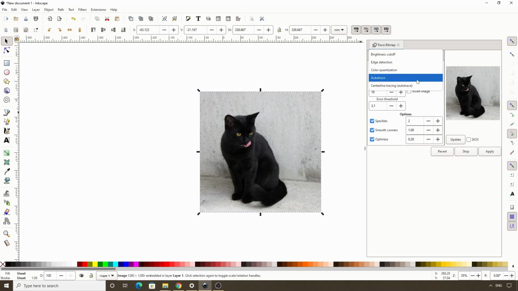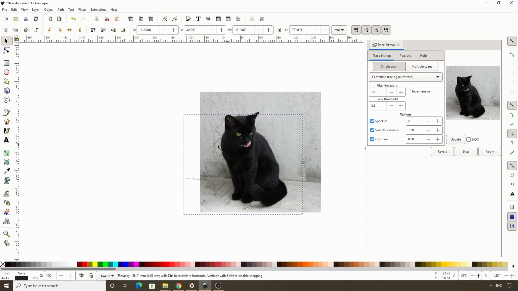Okay, and the final mode for single scan is Centerline Tracing. This one will attempt to create line art around the objects in the image, but it doesn't seem to work very well with this image.